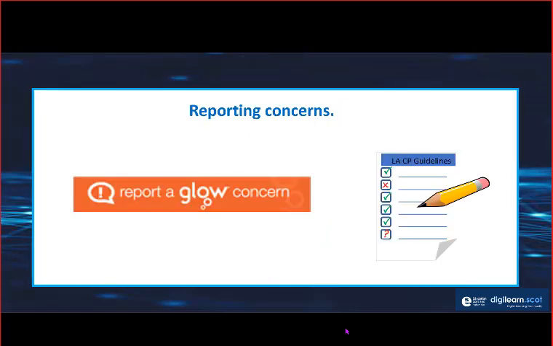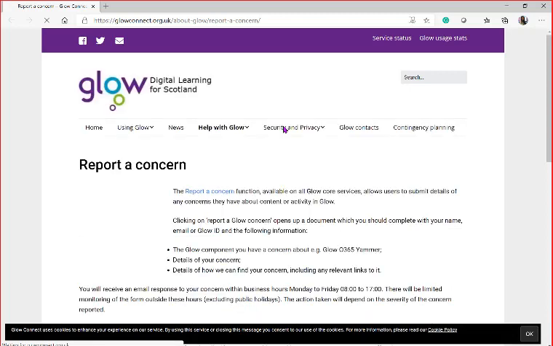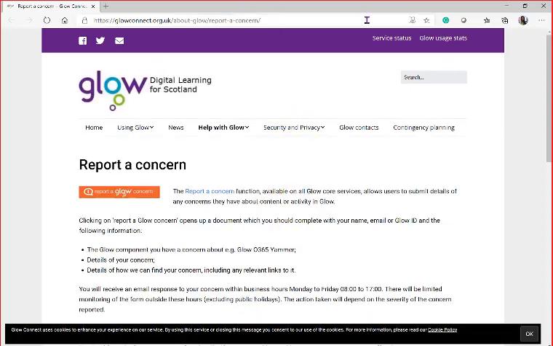So we mentioned how you can report concerns through Glow. We're just going to give you a little demo of how you can do that and what that looks like now. Okay, so this is taking us to the Glow Connect page. This is the supporting page for anything in relation to Glow. You don't need a Glow login to access this one. It's just an open website.